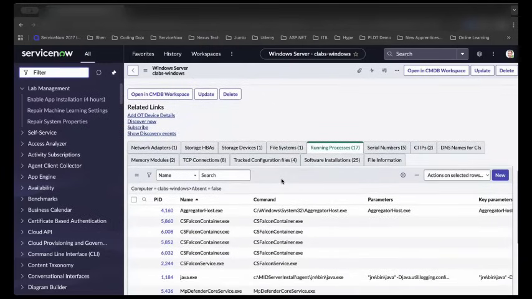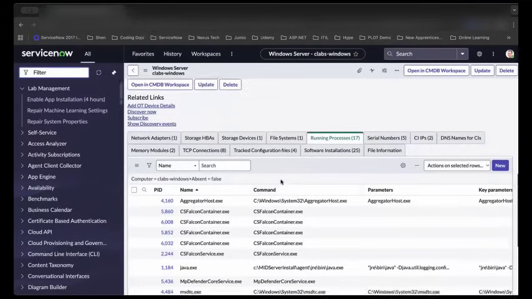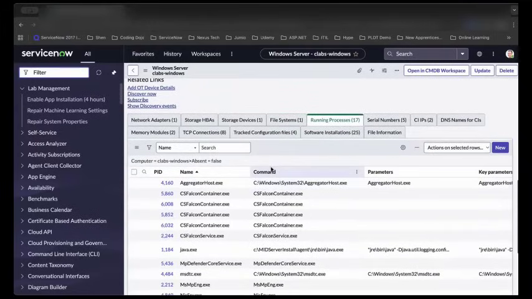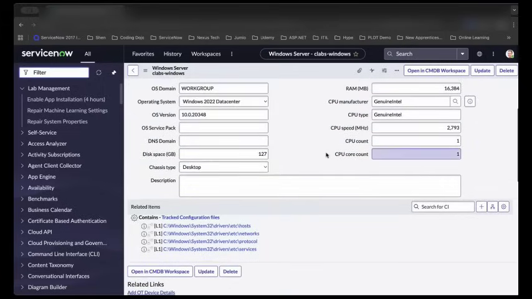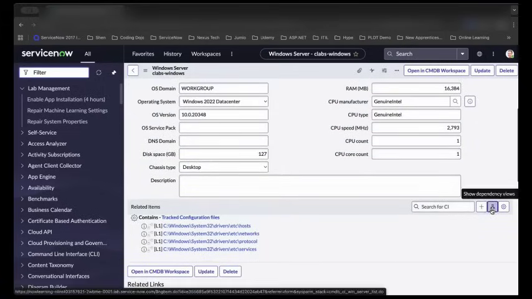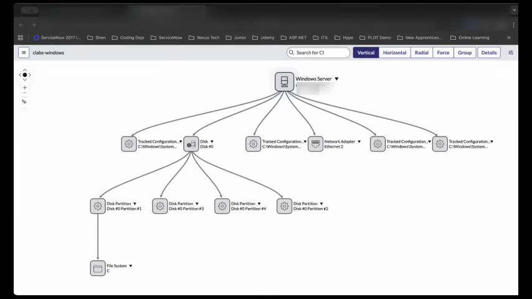From the CPU, disk, installed applications, running processes, network adapters, to name a few. As we scroll back up, ServiceNow also provides a dependency view as we move to the far right. So this dependency view will give you visibility from a Windows server standpoint and all the dependencies, configuration, and the applications being installed.